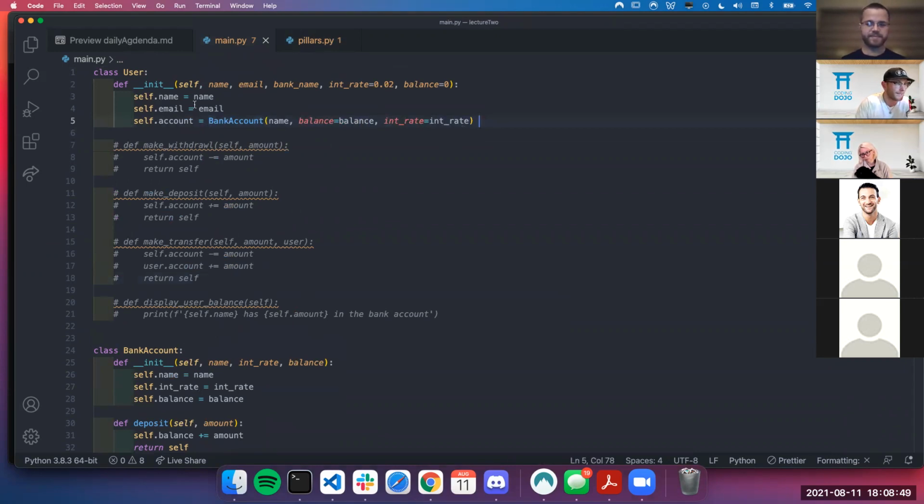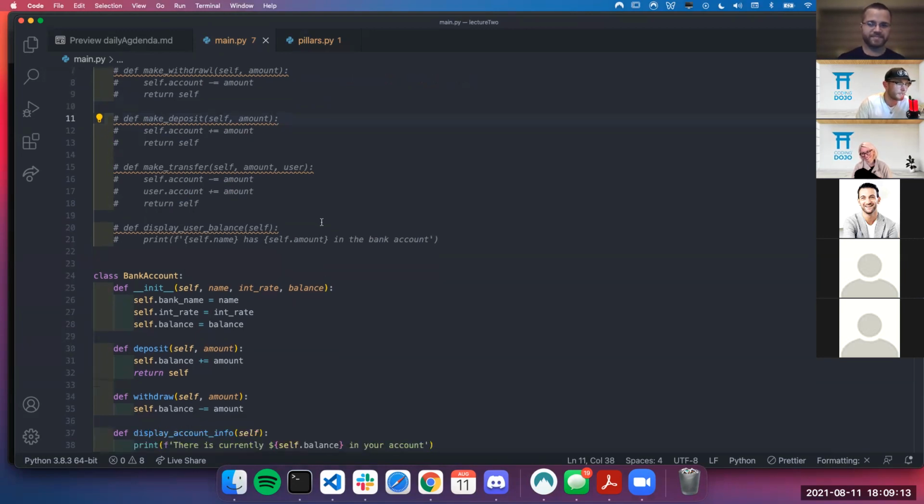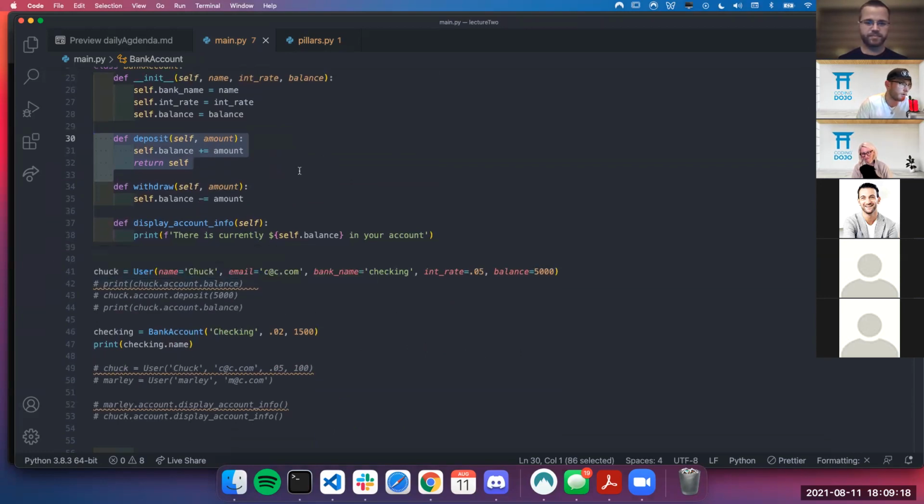Bank account is not getting a name or an email, right? It's not getting that information. It just has a name in the sense of a bank name, which should probably be defined differently. So they're still different. I'm just creating an association, and they would really be using only encapsulation. At the end of the day, if you were using deposit, you might use abstraction. Like, I don't need to know how deposit works, I just want to be able to deposit stuff. You could use that there.